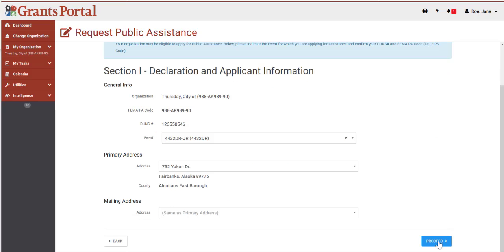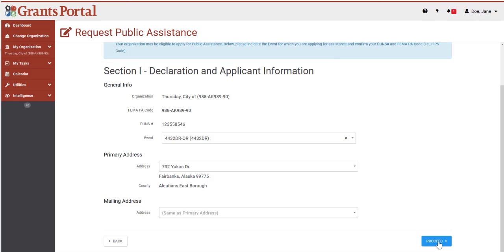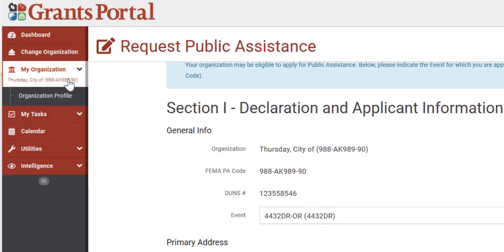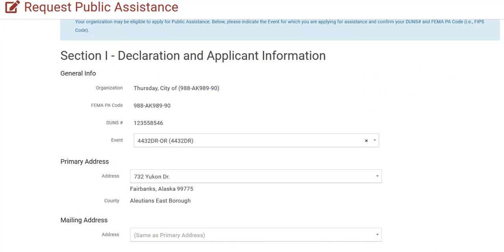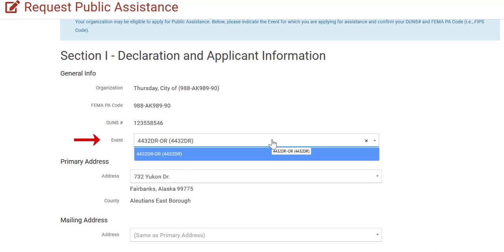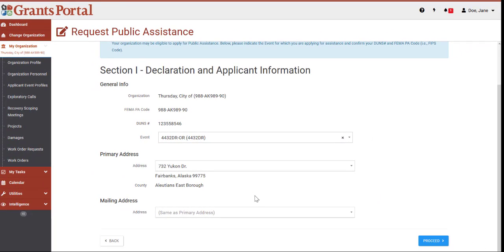Section 1, Declaration and Applicant Information. On this page, you'll see some of your organization's information is already there. That's because it has pre-populated from your organization profile. Please confirm the information is correct and select the event you're applying for in the event drop-down box. Next, select the primary address from the drop-down box. If the correct address is not listed, this means the addresses under your organization profile will need to be updated. Otherwise, click Proceed to advance to the next page.